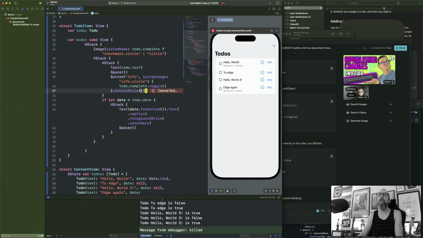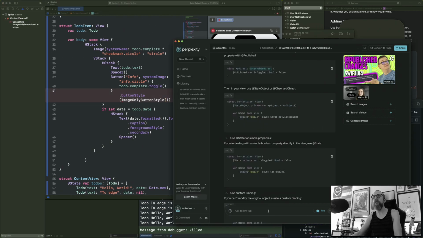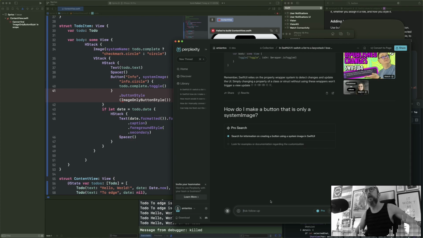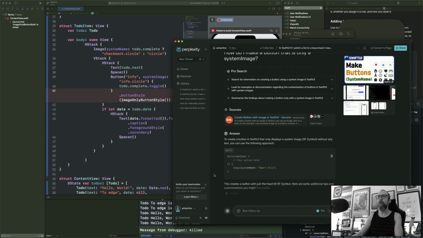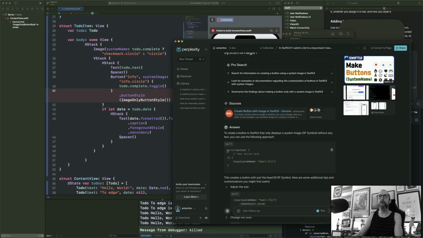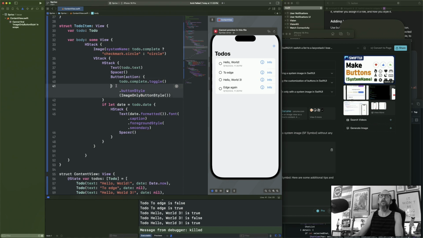Image only. That's perplexity. Again, I want a button that's only a system image. Good. Function. Really? And it closes.